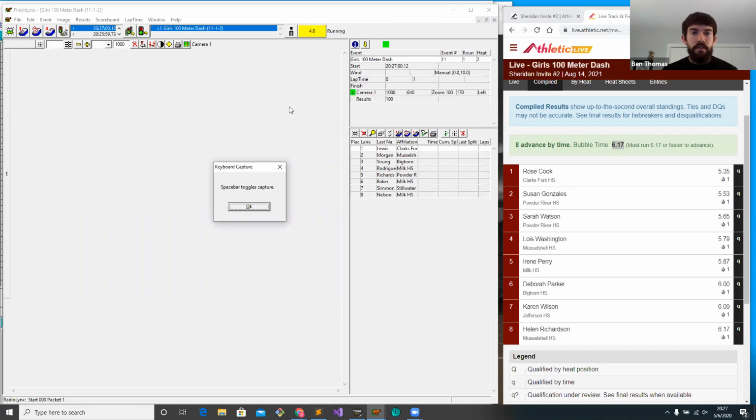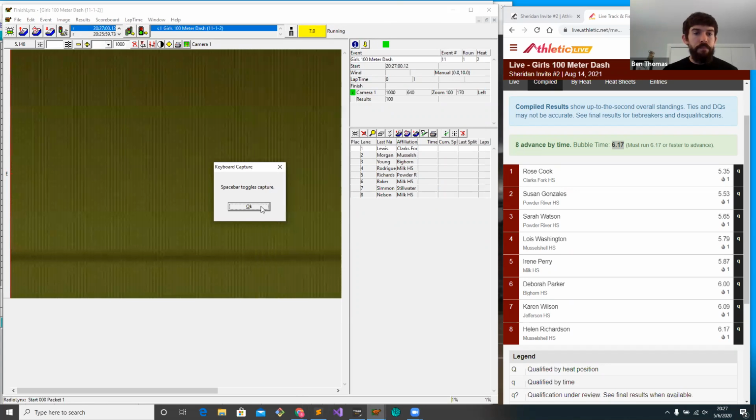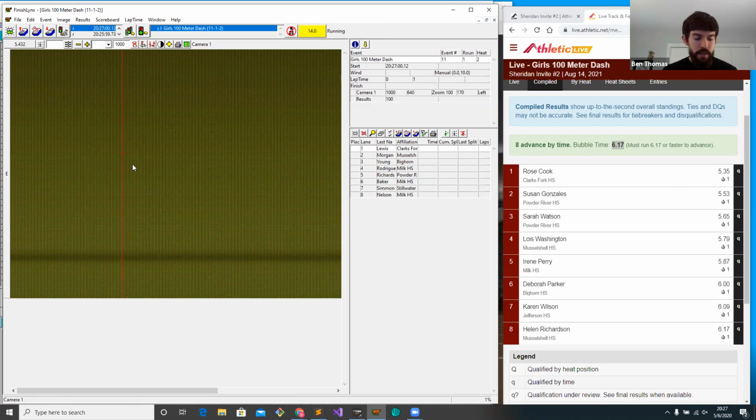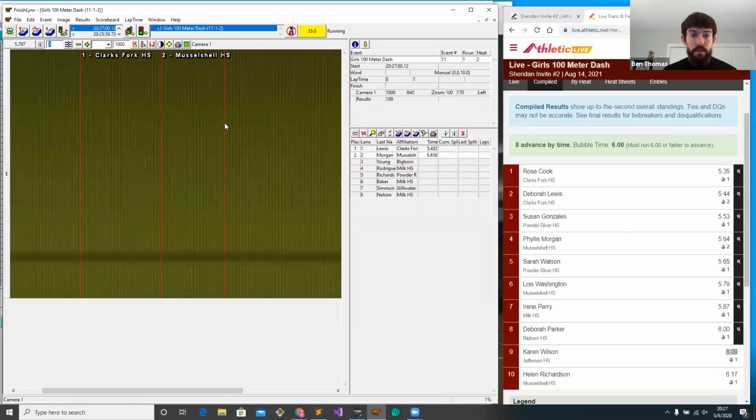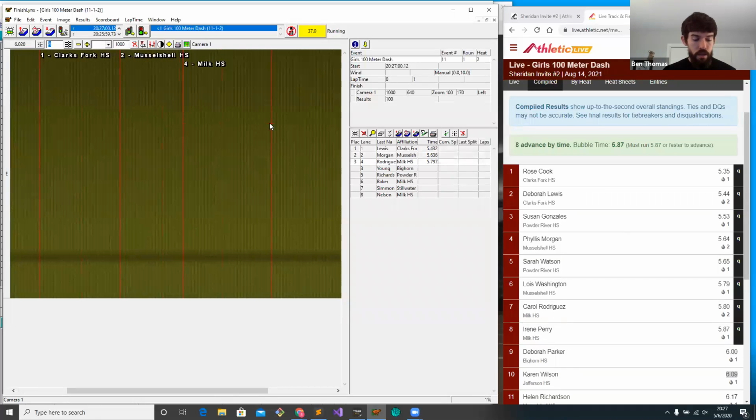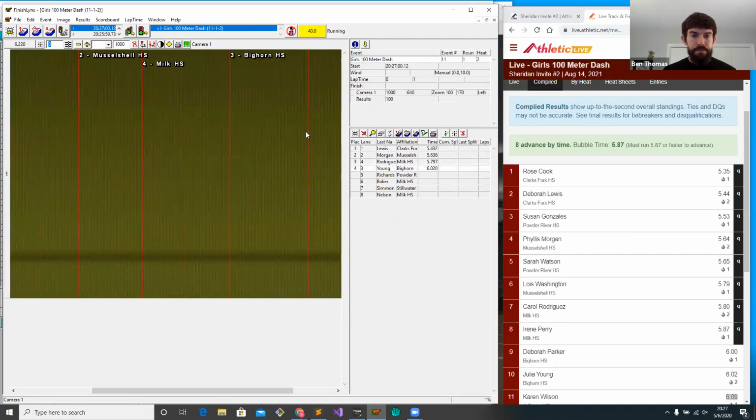get some times here in a second. Okay, so looks like our first one is going to be 5.44, so they should appear right there in second place. There we go, so Deborah Lewis is now in second place, and Helen Richardson, who was previously in 8th place, now no longer has a qualifying symbol next to her time, and the bubble time is now 6.09. I'll go ahead and fill this out, and as I fill this out, that bubble time is changing, and the standings are changing.